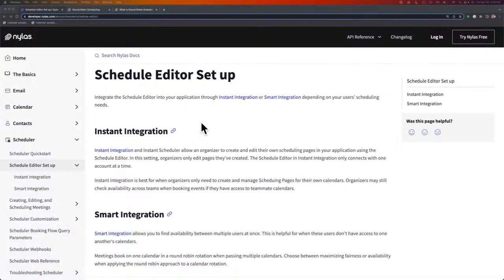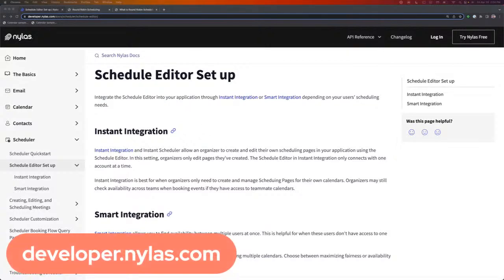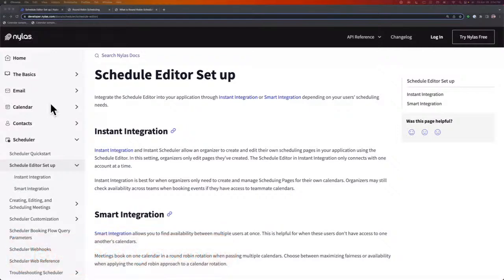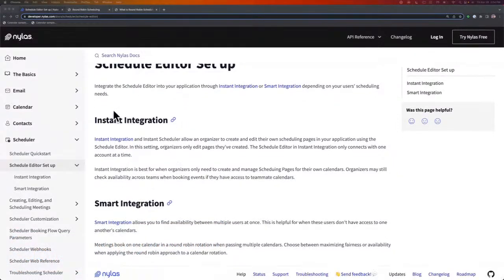So in the scheduler setup on our docs, again, our docs are at developer.nylas.com. Go ahead and check that out when you get a chance. Here we have two different integrations. We have the instant integration. This is very drag and drop, where you can just drop in and embed the scheduler within your application. And you get full functionality of the scheduler where you can create multiple calendars and share those calendars out to your users.